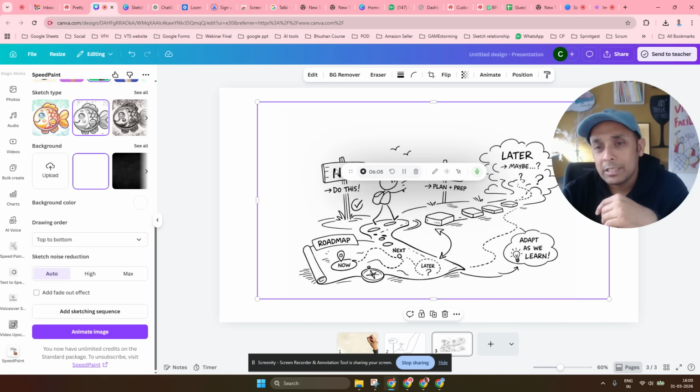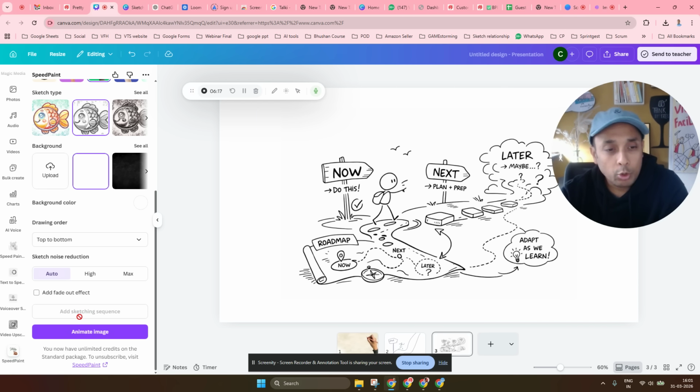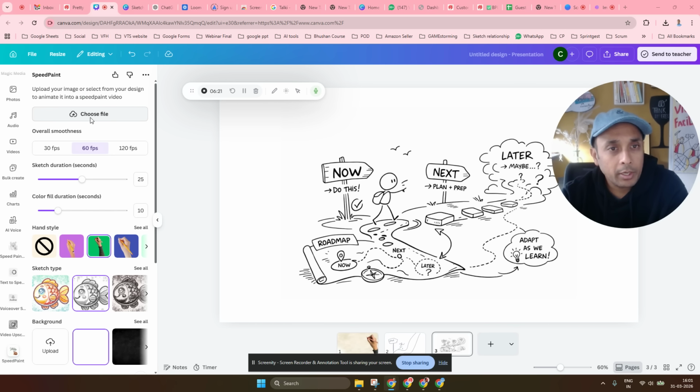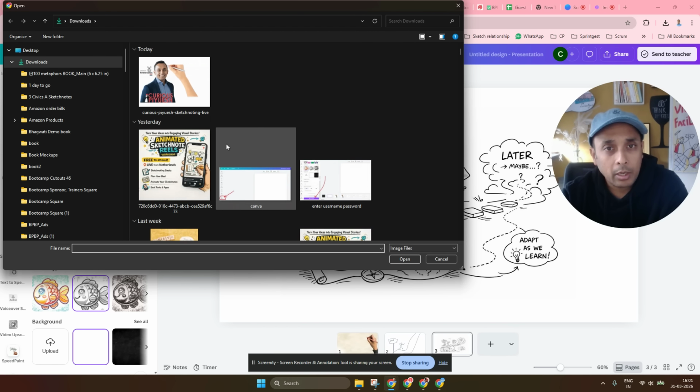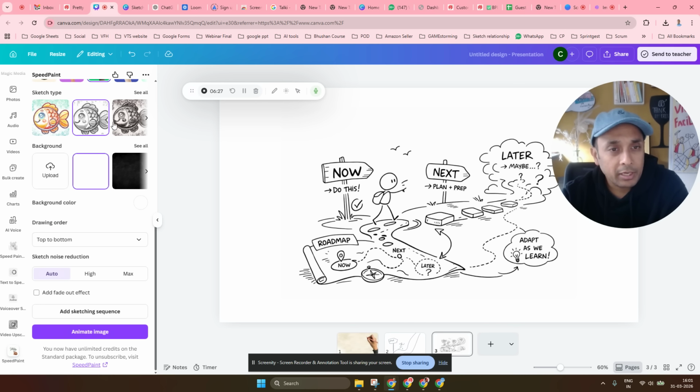So what happens is, let's say you are explaining this. While explaining, you would need to follow a sequence because you are explaining it in a sequence. So maybe you would want to first discuss the now situation, then the next step, and then the later, right? So you can add a sketching sequence. I'm uploading the file again. I don't know why it lost it. So this is the file and everything remains the same, top to bottom, and then add a sequence.